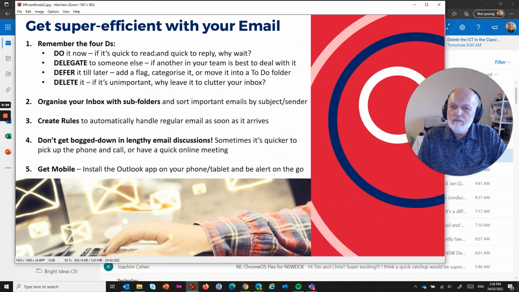First set of tips is remember the four D's. First one, do it now. D for do it now. If it's quick to read, if it's quick to reply, then why wait? The quickest way that you're going to put a backlog in your inbox is to not respond to some of those ones that you could very easily respond to. So if something's come in, you've read it really quickly, you know the answer, and you can type up the response very quickly, makes sense to do it right away and get it done with.